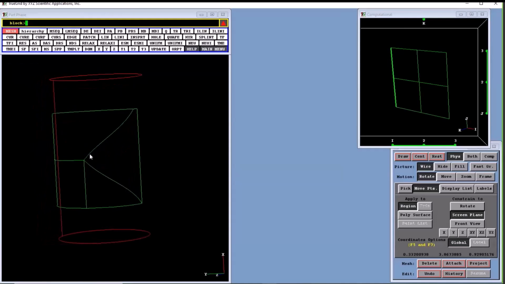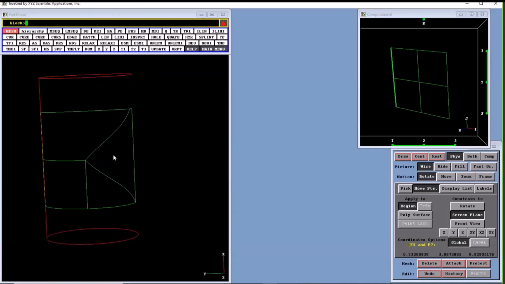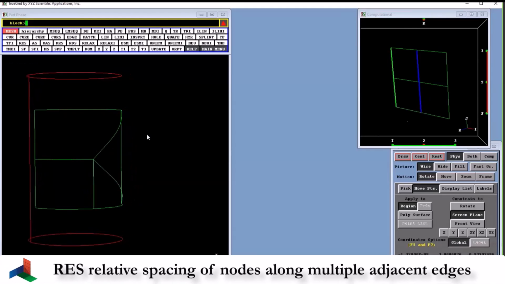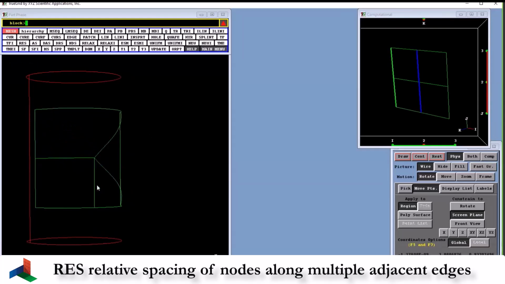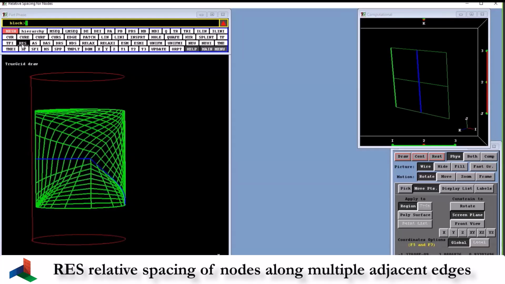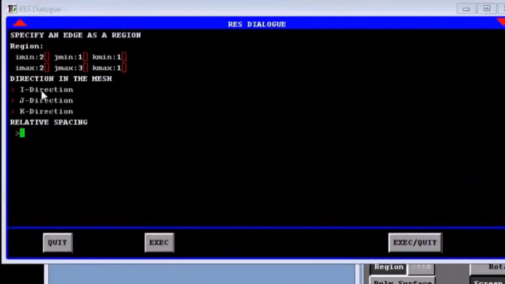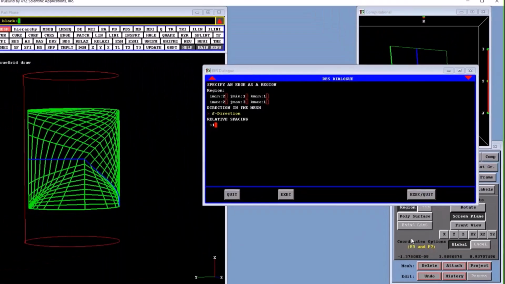Well, I'm going to show you an example of an over-constraint. I'm going to use equal zoning from here to here. That's this edge here, I think. So I'll use the RES command for equal zoning. I'll use a ratio of 1. And that's in the J direction, with 1 as the ratio from one element to another. So it's equal spacing.